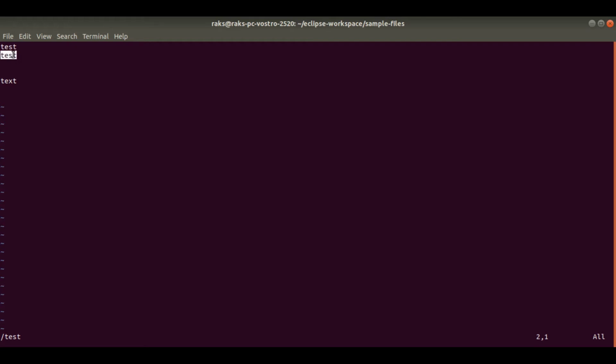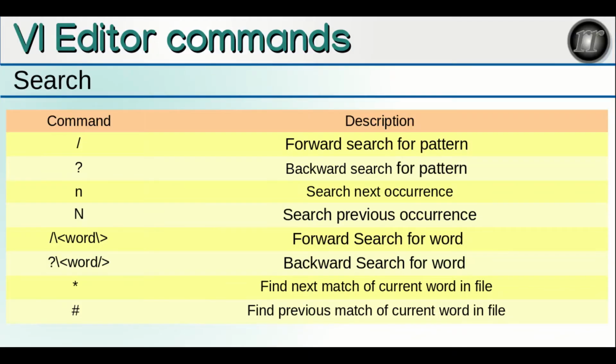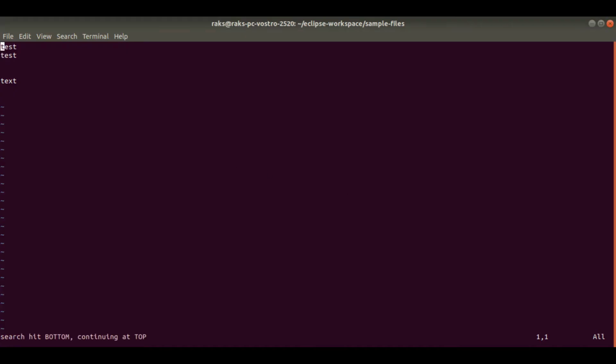We found the word here, and after that if we press N, it will search for the next occurrence. Just press N. You can see search hit the bottom, because this word is not occurring after this line, so it will again start from the top. From the top this word is found.